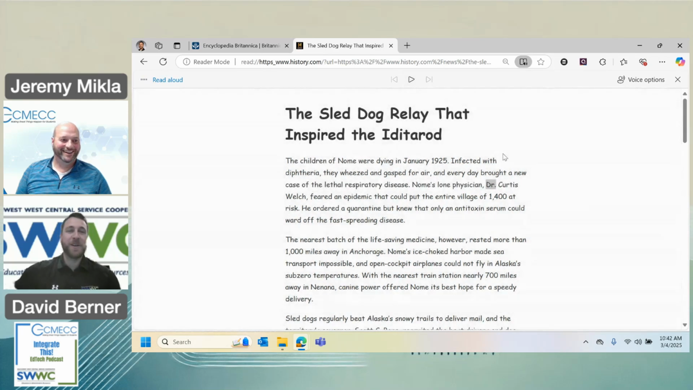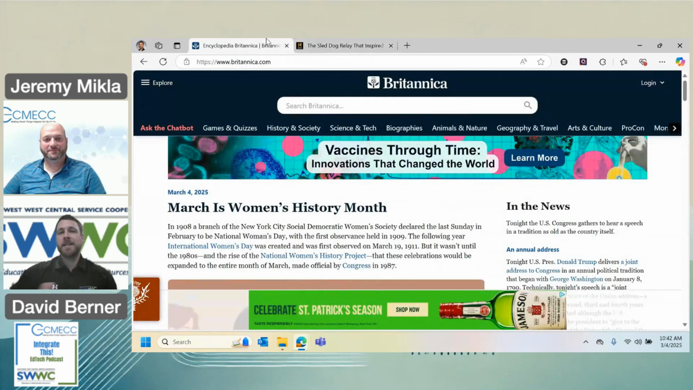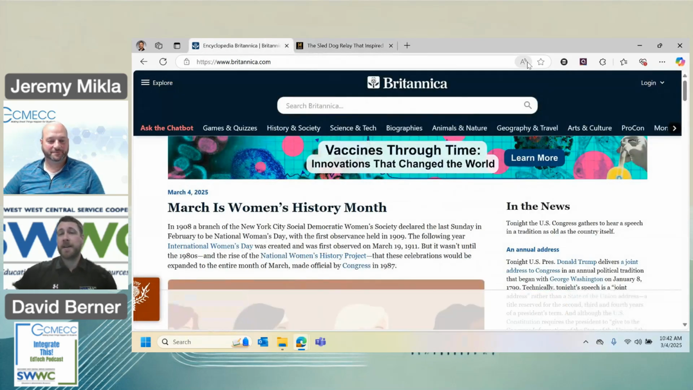That I can't listen to for too long, but that's your voice options and your speed adjustment. Now, this is what would basically happen with any of these other pages where Immersive Reader isn't available.